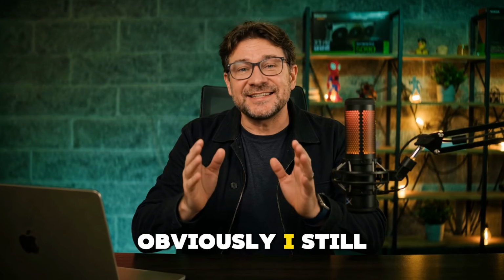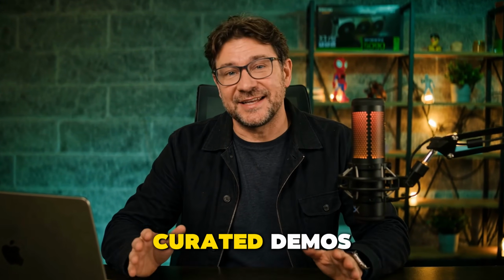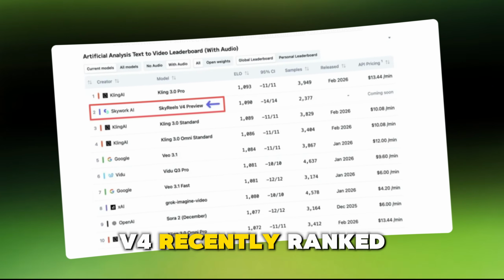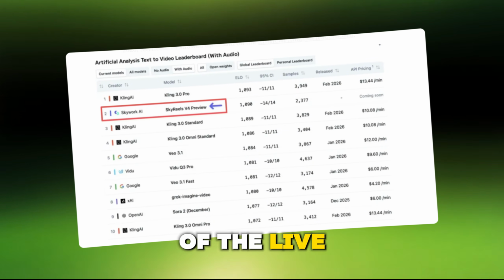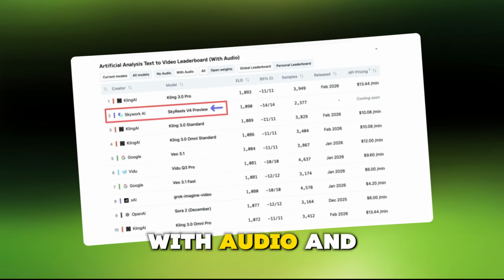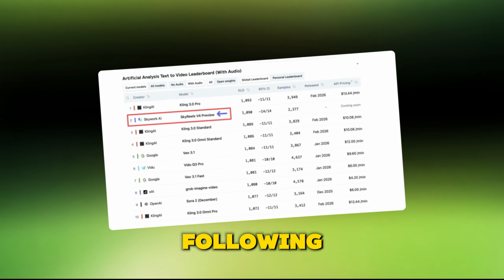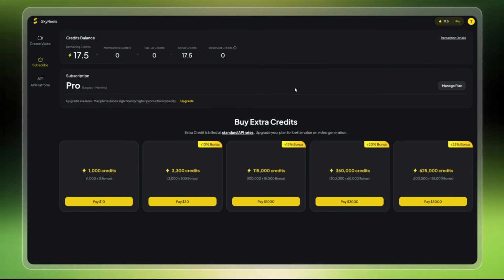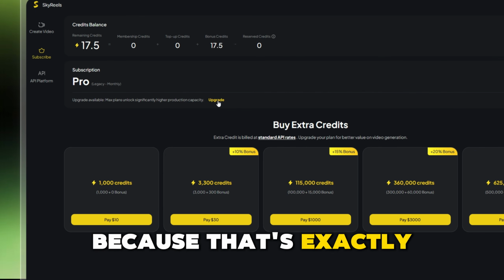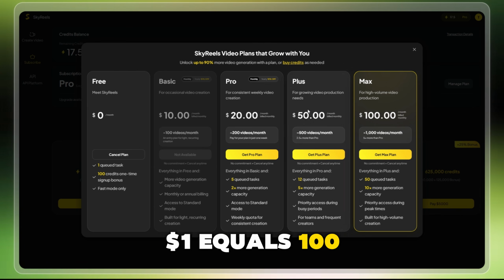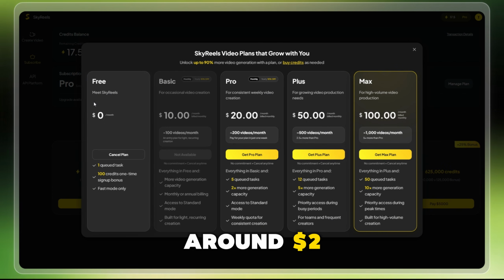Now, obviously, I still want to test this outside of curated demos, but according to Artificial Analysis, SkyReels V4 recently ranked near the top of the live text-to-video leaderboard with audio, and their internal benchmark results also focus heavily on instruction following and multi-shot consistency, which honestly makes sense because that's exactly the area they seem to be targeting. Pricing is aggressive too. The brief says $1 equals 100 credits, and a 15-second 720p video starts around $2.